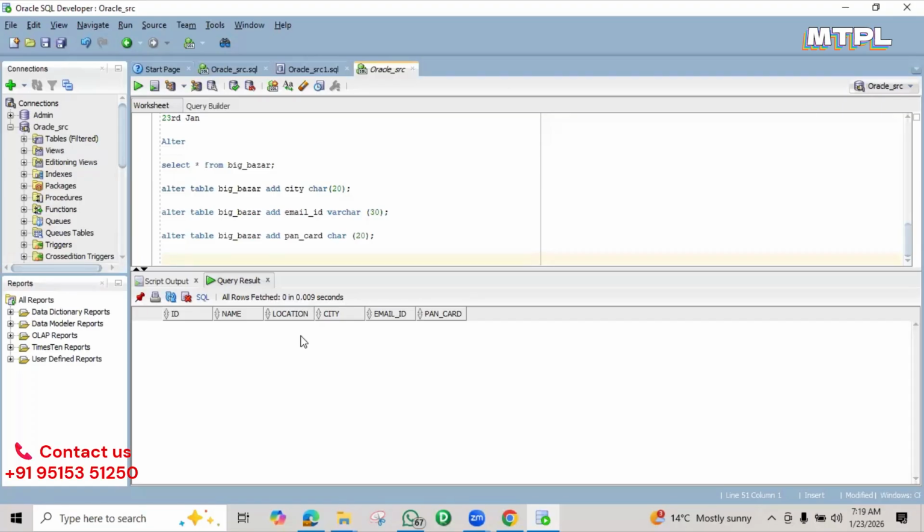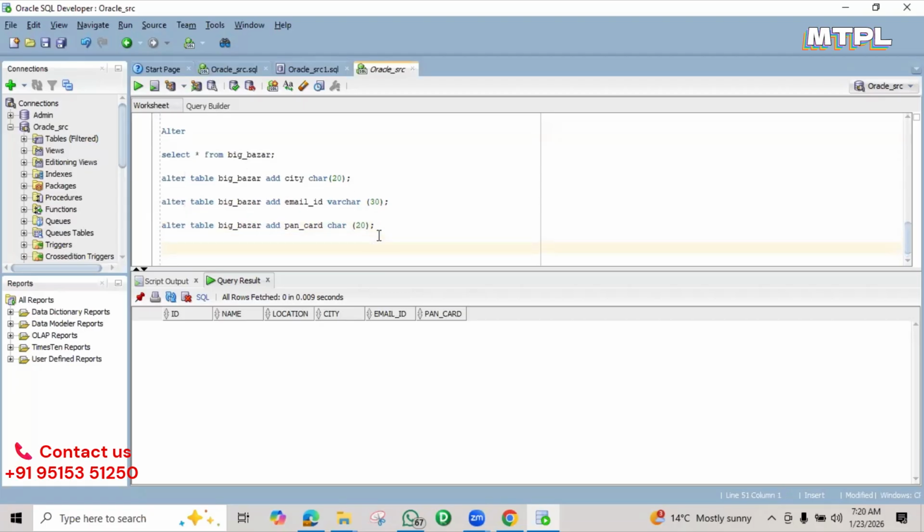Then what do we have to do? We have to remove the location. How can we remove it? We can remove it by using the alter statement only. And the syntax for the same, guys, the initial step will be exactly the same.